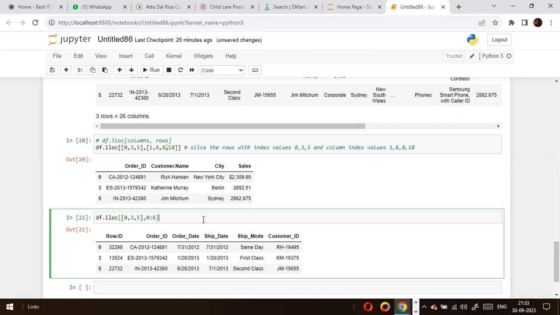Okay, 0, 1, 2, 3, 4, 5. In the case of a range, just before the colon you specify the starting value of the index, followed by the colon, and you specify the end index value minus 1. In this case, 5 columns are displayed, and 3 rows, 0, 3, 5. The index values for the rows are 0, 3, 5, and then the index values for the columns.